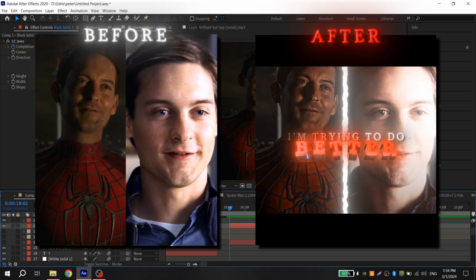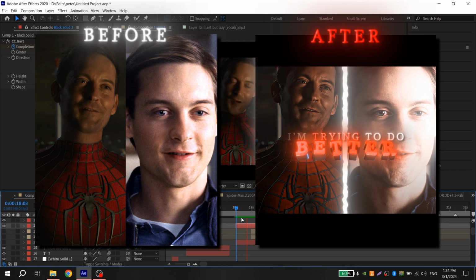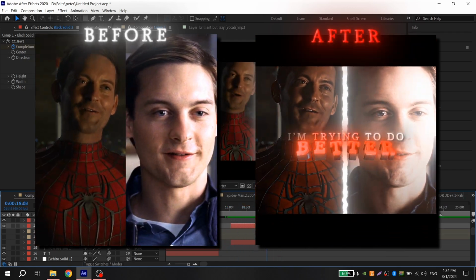Want these smooth black bars? This is a very simple but at the same time beautiful effect that will definitely improve your edits. So let's go to After Effects.